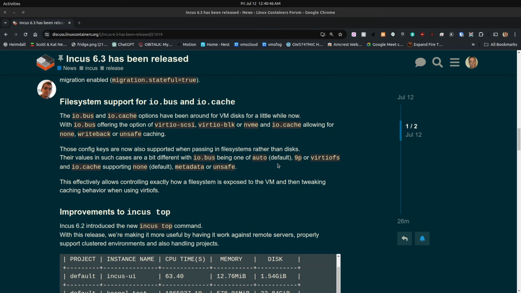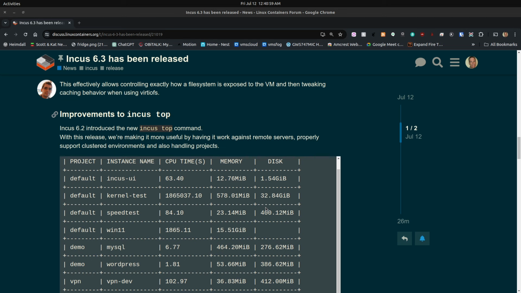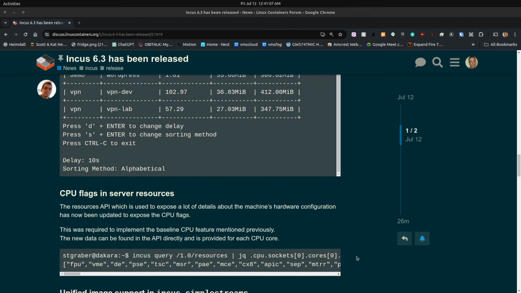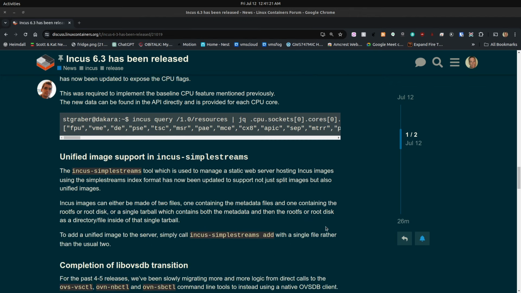And then also there are some improvements to the I/O bus and I/O cache configuration keys for how to handle that. In 6.2, a new command was introduced called Incus top, and there have been some improvements to the Incus top command in version 6.3. And then here he talks about CPU flags in server resources, talking about how to basically expose different capabilities of the CPU back to containers. So that's really an expansion of what we've seen so far.